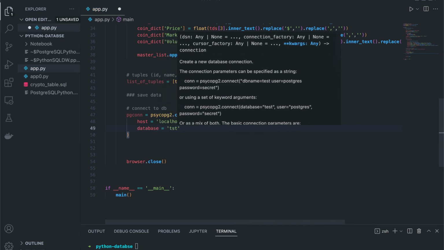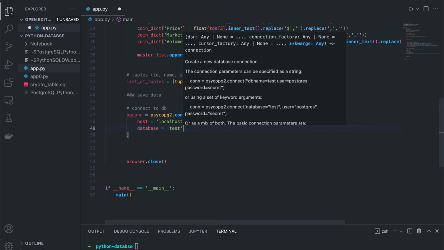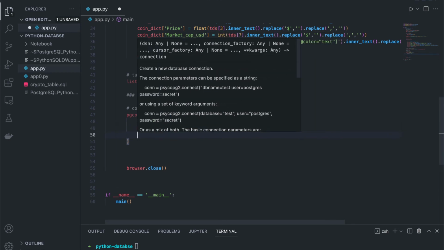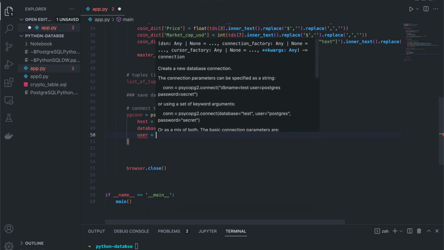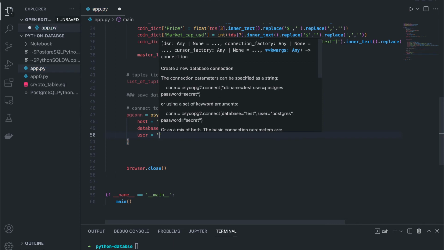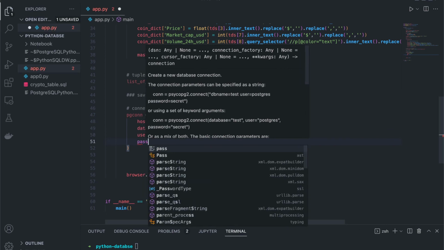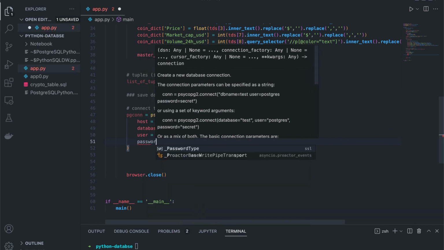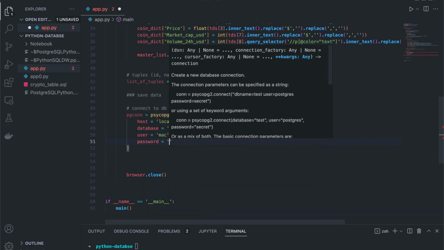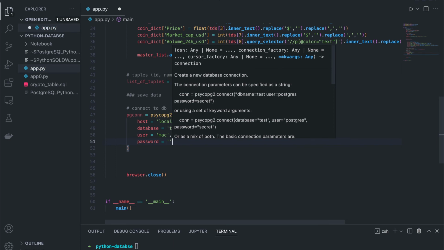The name I gave mine is test. The third one will be the user that created or owned the database. In my case, it's Mac. And then we will pass the password, which in my case there is no password.